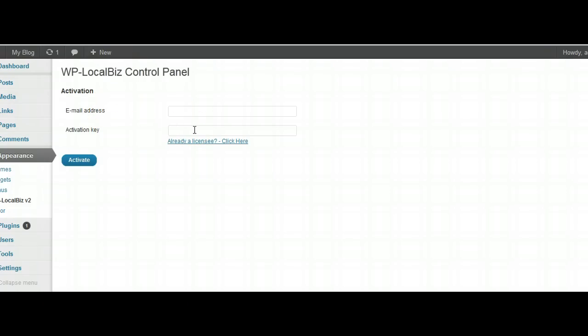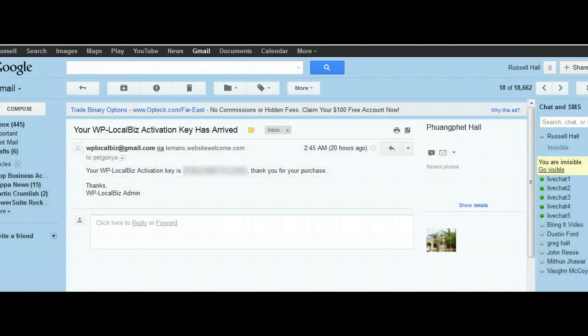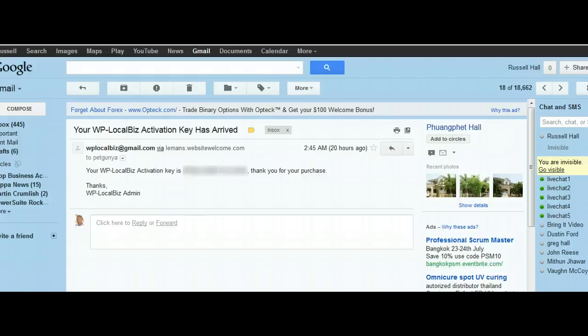Okay, so we know what the email address is, that's the PayPal purchase email address, but the activation key you do need, and that will have been sent to you automatically after you went through the payment process at PayPal. So we're going to go to email here, and you can see, here it is, from WP LocalBiz, your WP LocalBiz activation key has arrived. Okay, so we just click on that, and you see it says here your WP LocalBiz activation key is, and it gives you a 20-digit key code number. Thank you for your purchase.